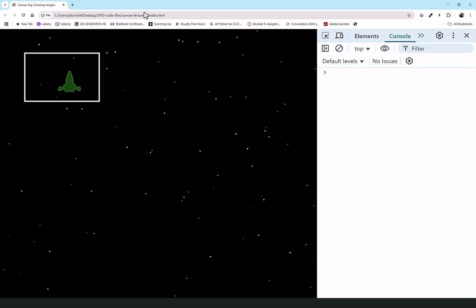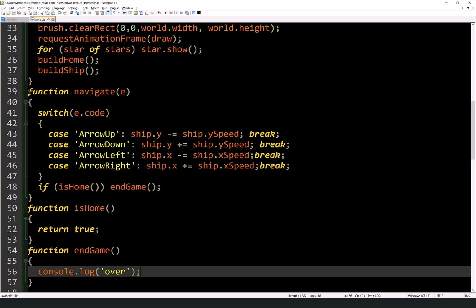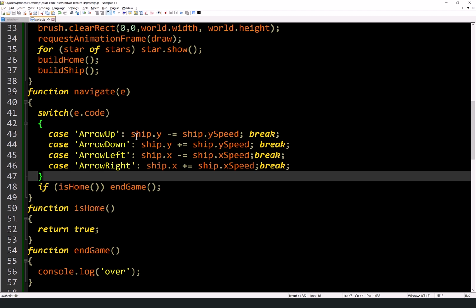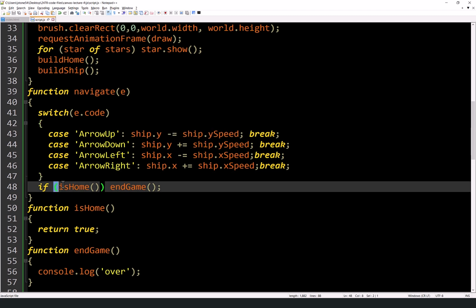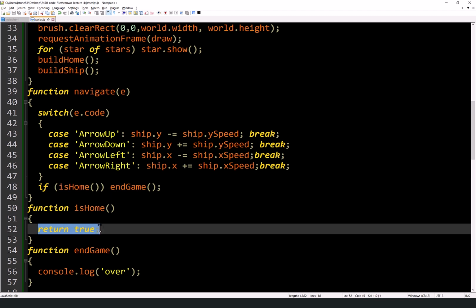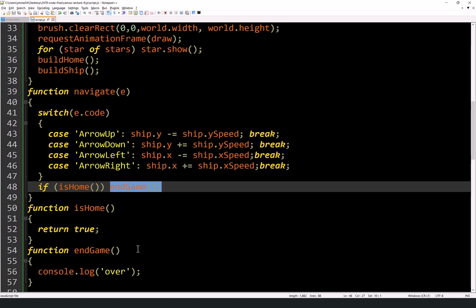Okay. So if I refresh it, I'm going to hit my arrow key once. Watch the console on the right. As soon as I hit my arrow key, it said the game is over. Why? Because when I hit my arrow key, this function ran, and I hit my up arrow, so it moved the ship up by 10, and then it asked, is it home? Well, my home function just says yeah, even though it's not, right? We'll make it be real in a minute. But since that returned true, then it said end the game, okay?